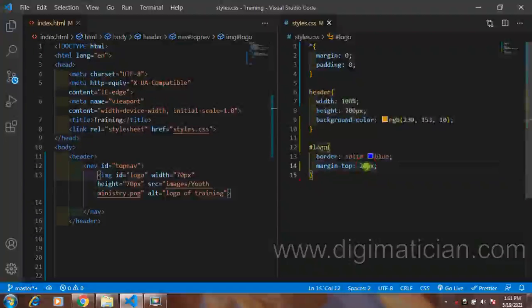All right, so I think this is okay now. I think that 20 pixel is quite much, so I will say 10 pixel. All right, this is better now.